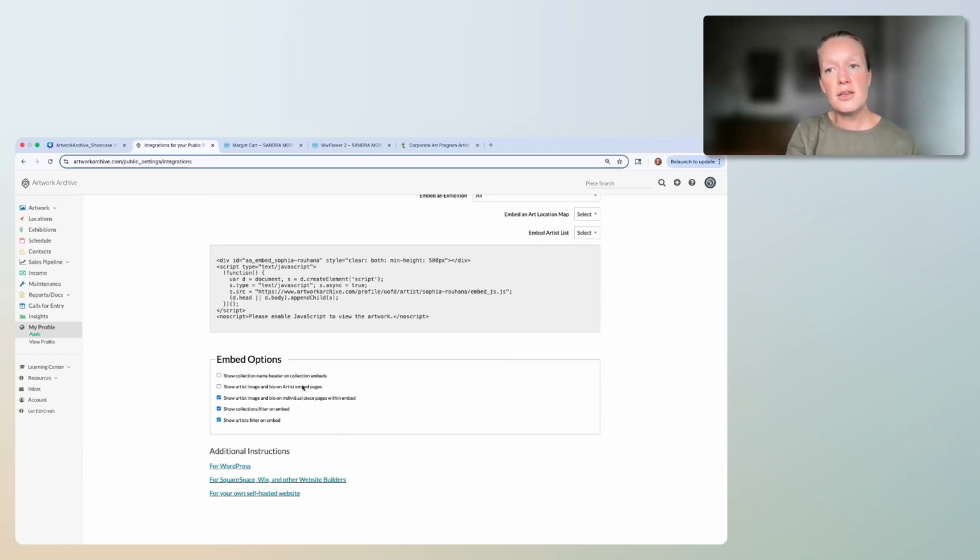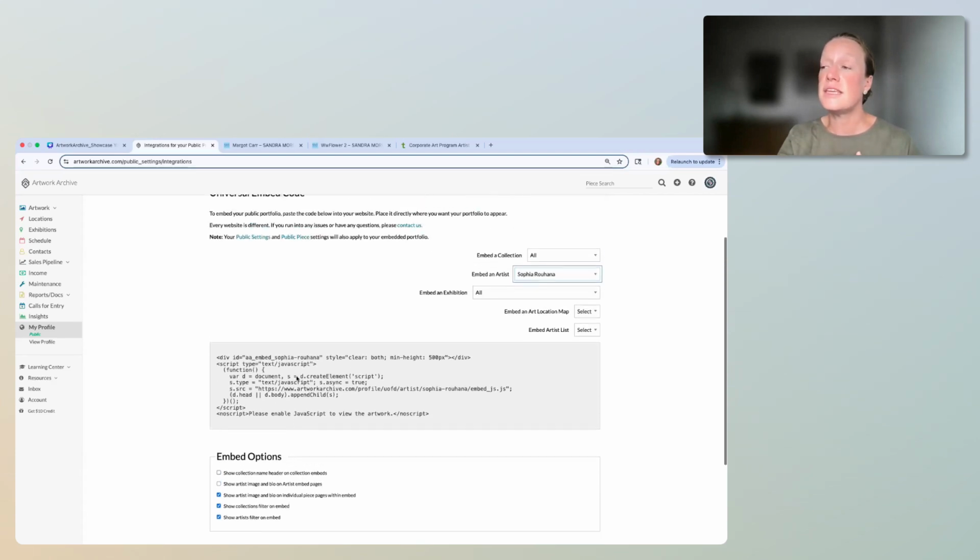And then within the embed, you have a few options. You can have the collection name header on the collection embed. You can show the artist image and bio on the artist pages, as you saw in a few examples. You can show the collections filter. So there's a drop down if you want them to be able to select, search and engage, if they're looking for ceramics versus works from the 20th century, whatever it may be. And you also have the same drop down for artists. So that all lives within integrations.